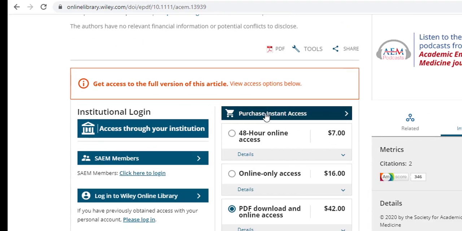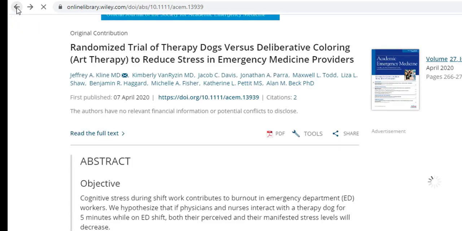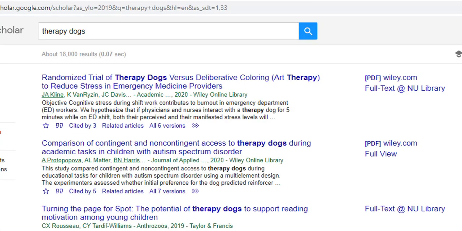If you are ever searching for information and a website wants to charge you money to read the article, don't do that. Just check with one of our librarians and we can either help you find the article through our databases or get you a copy from another library through interlibrary loan. In this case, I'll just go back and use the NU Library link.